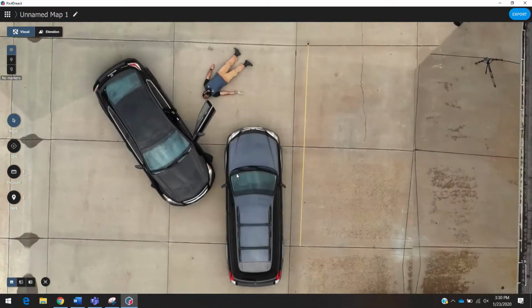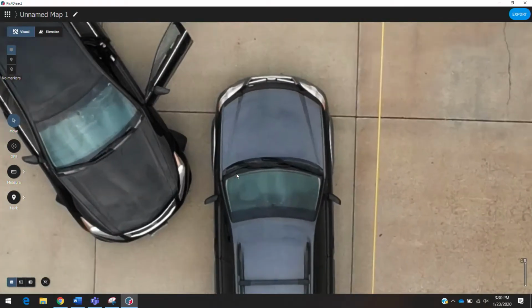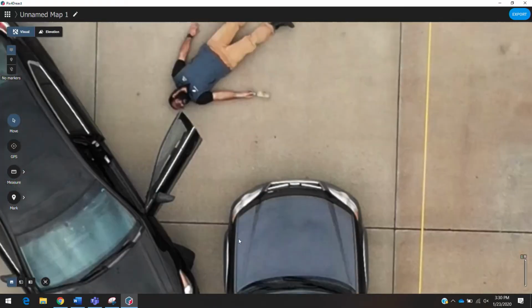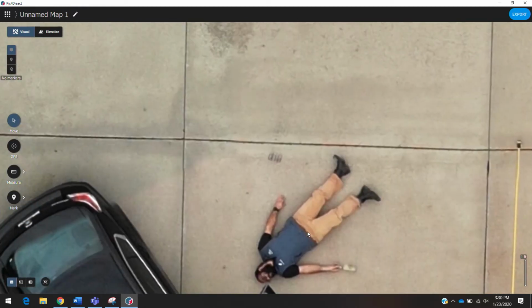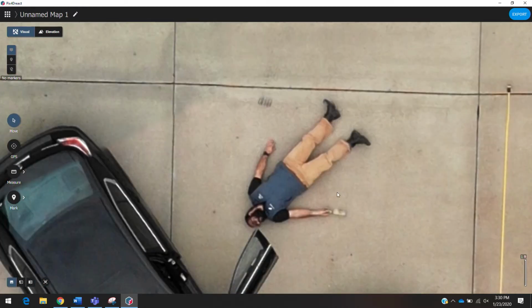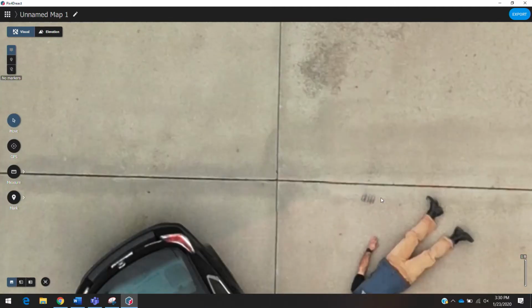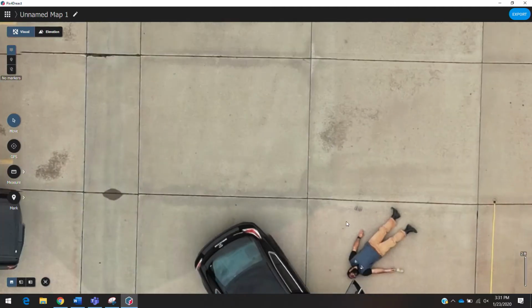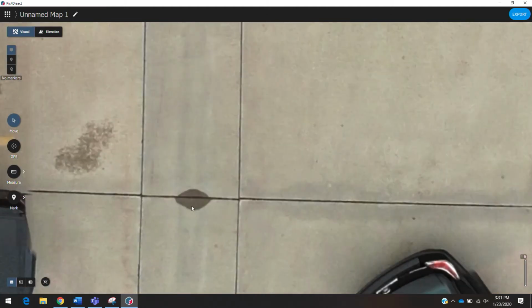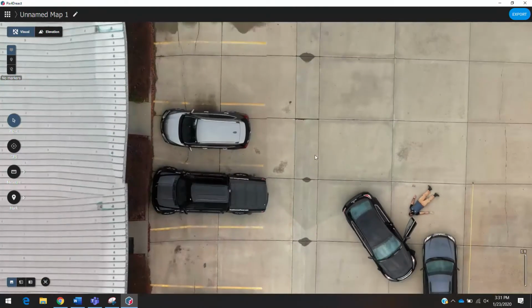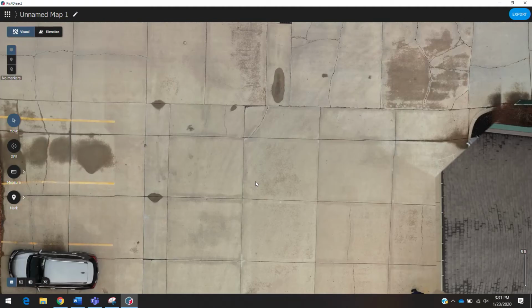So, yeah, there's our accident, if you will. Mock scene, of course. What I'm really overall impressed with is, again, just resolution, whatever height we shot this at actually looks pretty good. You can see the tire mark there. We can see a wet spot in the concrete there. I think the resolution is pretty good.